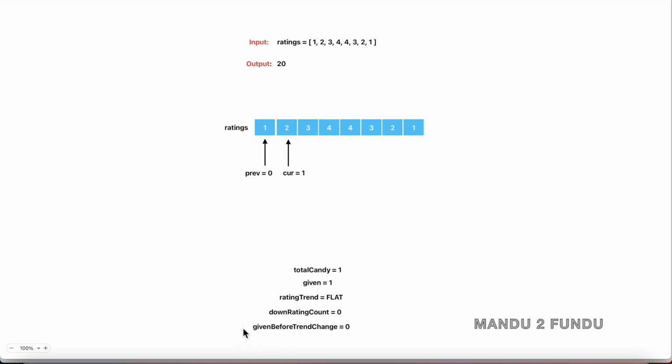And also we need to remember how many candies were given to the kid that was present at the end of the previous trend.